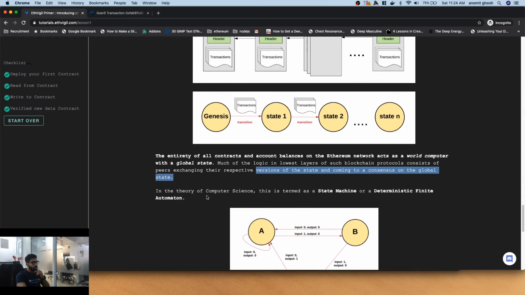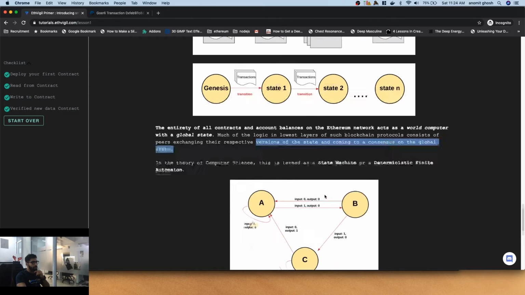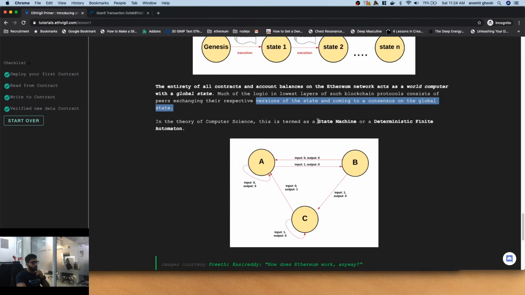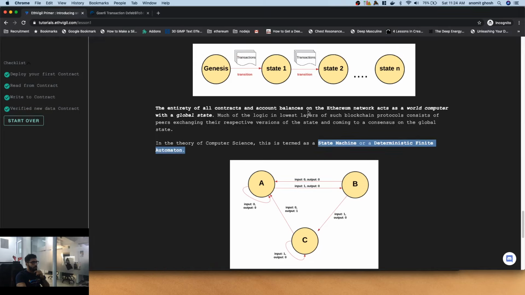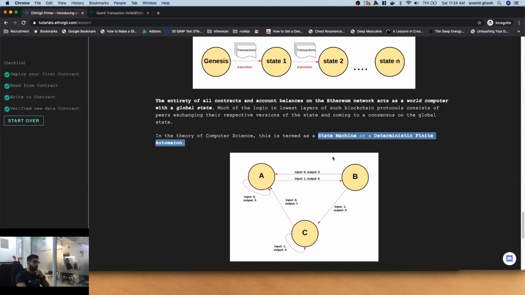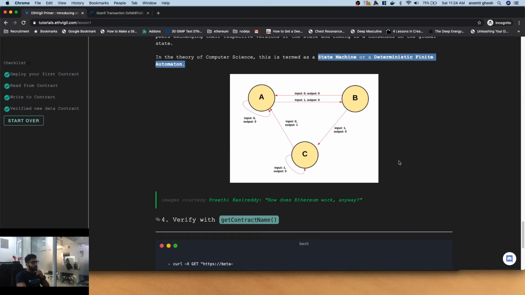But the whole fact that you have a global state which changes according to the transactions being passed through makes the entirety of blockchain something like a state machine or a deterministic finite automaton. In computer science, these two are very commonly known concepts to model a system's behavior. So here the system as a whole happens to be the blockchain, with all the accounts and contracts and the transactions happening on them.